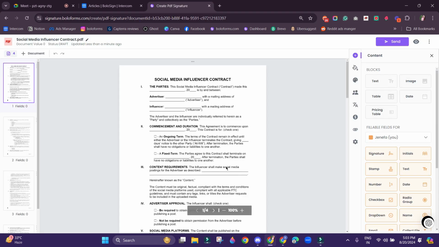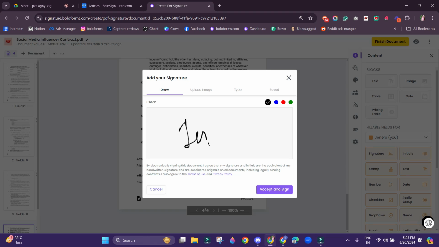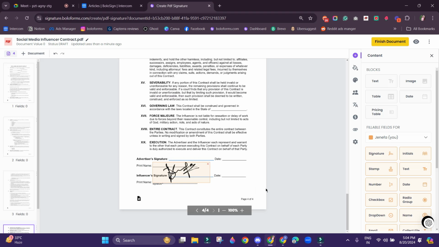So we've been redirected to our PDF editor. And then I'm clicking and dragging the signature field and placing it where I want it to be. Since I am the signer, that is, since I am the one who is signing this document and I am the editor of this document, I can just click onto this signature box and give in my signature and click accept and sign. So here you will be able to see that my signature has been updated in this box.